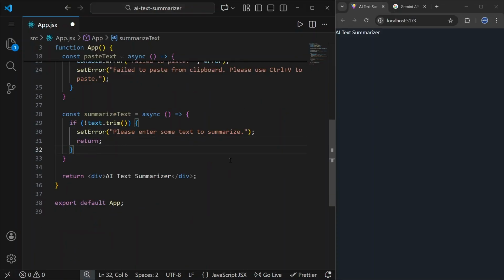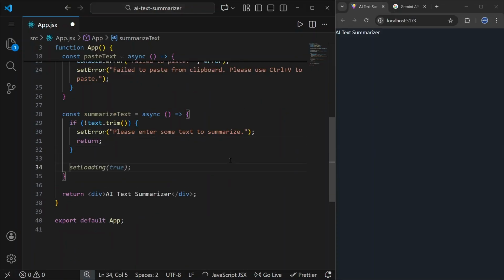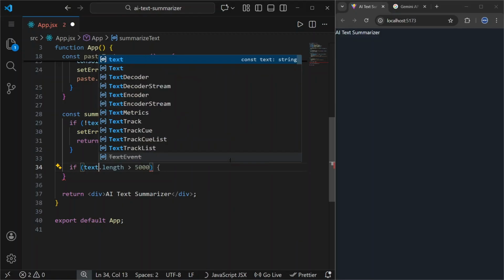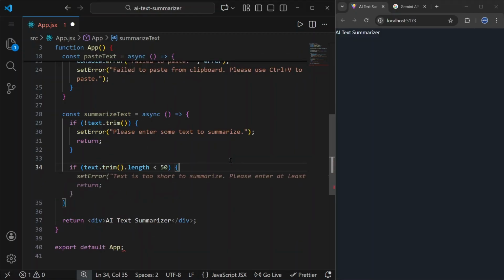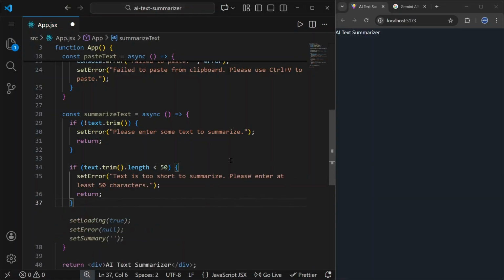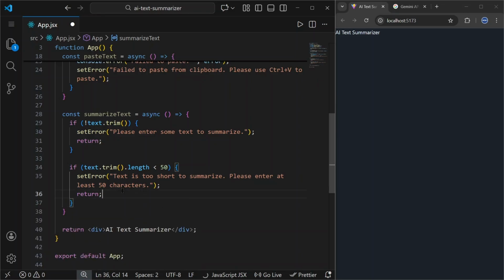And then we can also have some validation for length. For example, we can say that we want at least 50 characters. So for that, we can say if text.trim().length is less than 50 characters, we want to say, "Text is too short to summarize, please enter at least 50 characters." And then again we want to return, which means that we want to stop the function from continuing.